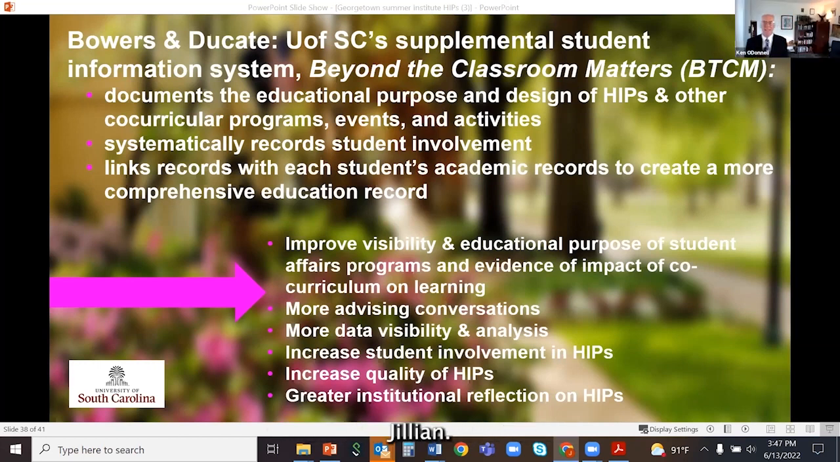That's great. Thank you, Jillian. One other thing about the South Carolina model that I'll emphasize before you jump to the next slide, from Pam Bowers in particular, who is, I think, VP in Student Affairs but it's a different kind of, I don't think she's just VP Student Affairs. I think she's got a title that also talks about assessment or data.